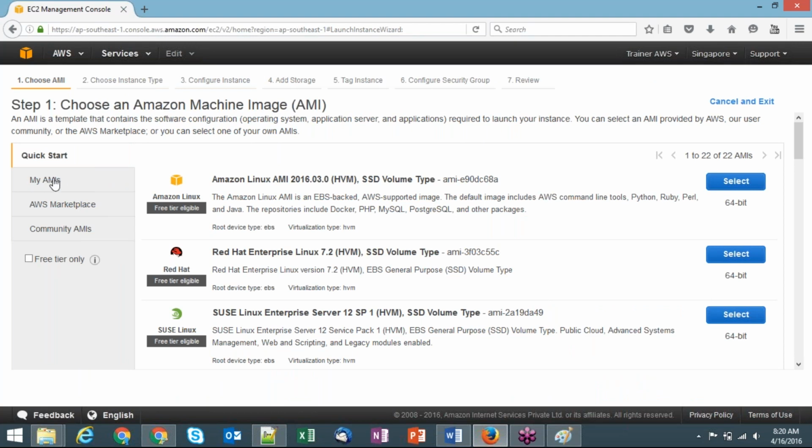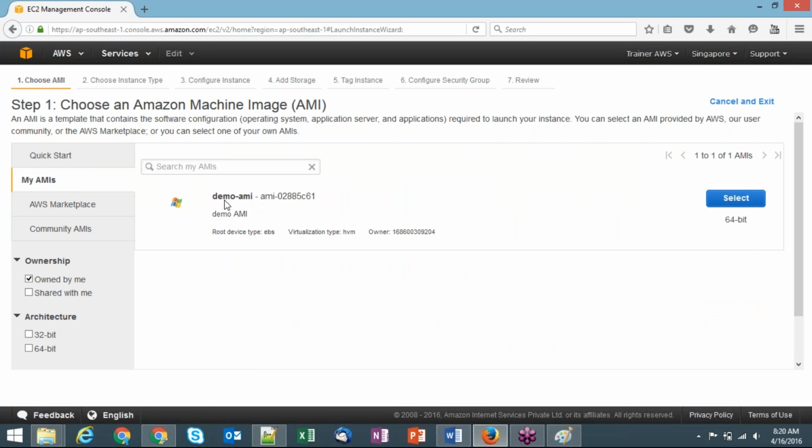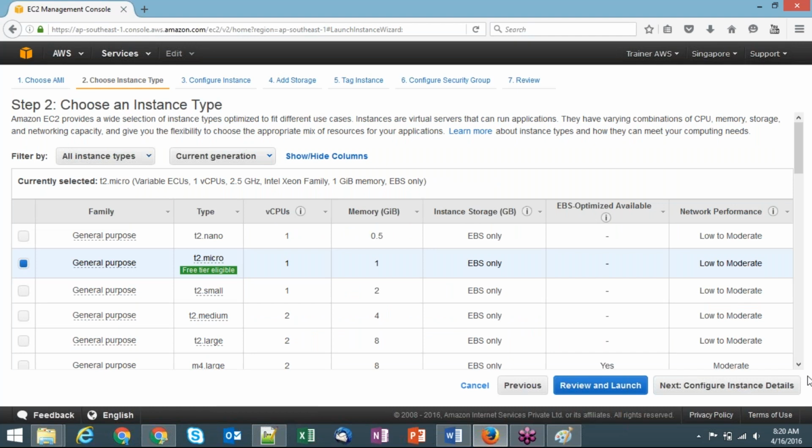So we have here My AMIs. In the previous session, we didn't have any AMIs created in our account, so we didn't have anything. But if you click on My AMIs, you can see the AMI which we named demo AMI. So we can also select from here. Once we select it, the next step is the configuration.